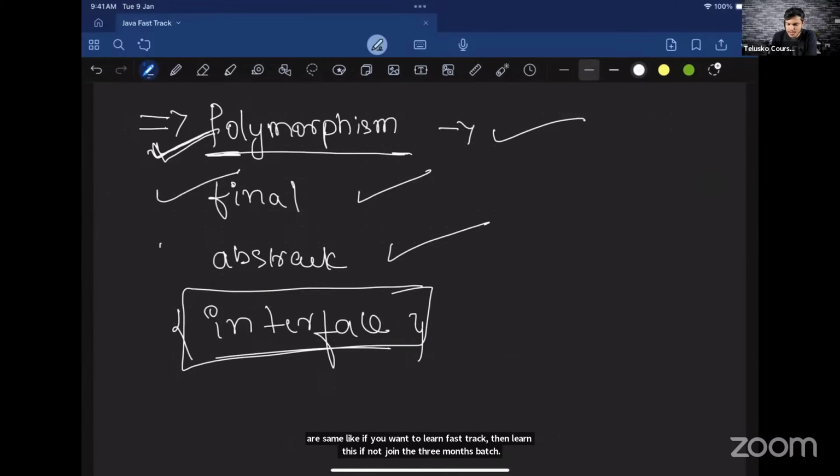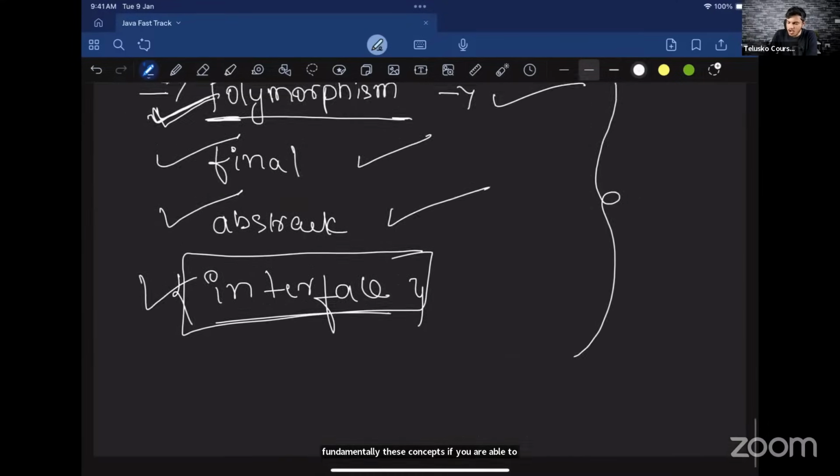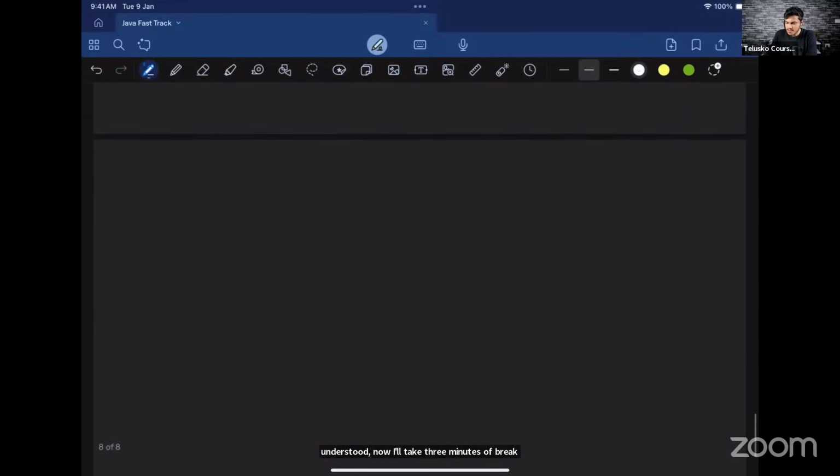Final keyword, abstract class, abstract methods, interfaces. Fundamentally, if you have understood these concepts, now I'll take 3 minutes of break. After the break, the concept which I want to discuss is this.